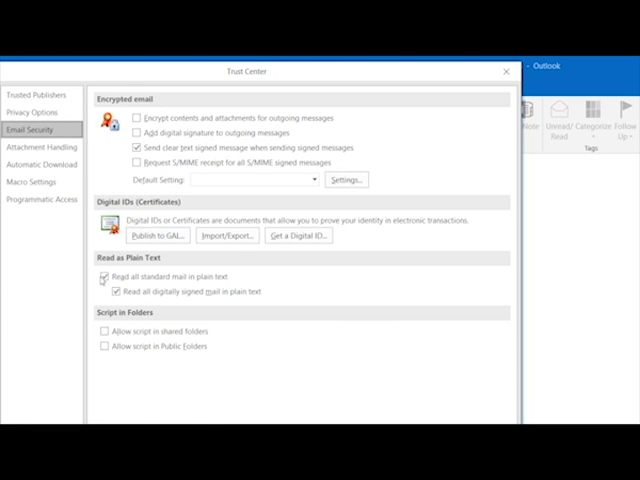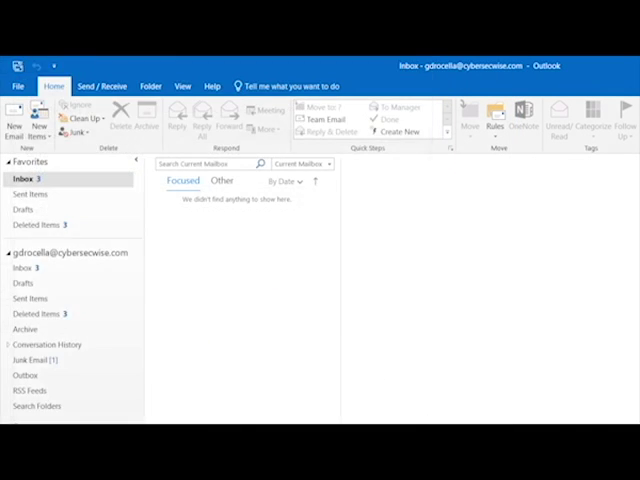And then you will see two checkboxes. The first checkbox you'll see here is Read all standard mail in plain text. You want to select that. And you also want to select the checkbox that says Read all digitally signed mail in plain text. And then after that, you want to hit OK, and then OK again. Now you can securely view your email without getting your IP information stolen.